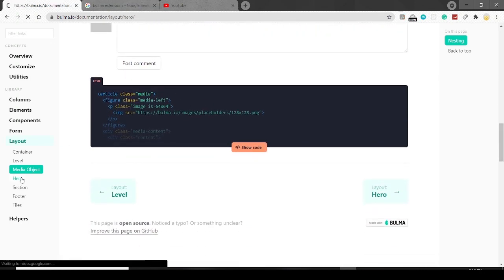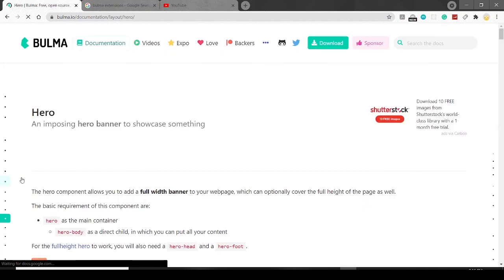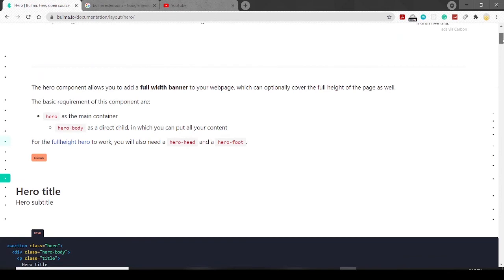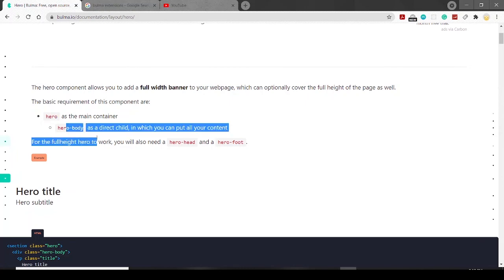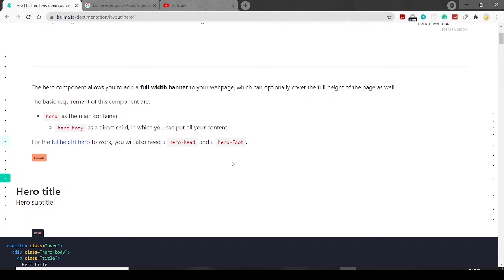Then the main layout component, which is the hero section, or the hero or banner, an imposing hero banner to showcase something. And we have this hero type of thing, or this main banner, in components of Bootstrap, but here we have this one in layout. So the hero component allows you to add a full width banner. Then here is the main container, which is going to be hero, and it has a hero body as a direct child in which you can put all your content. So hero head and a hero footer or hero foot for full height hero.